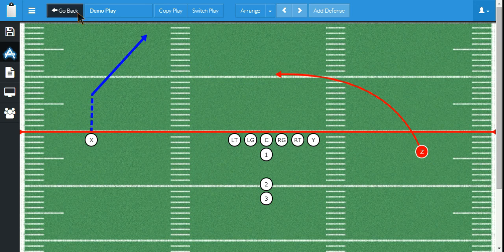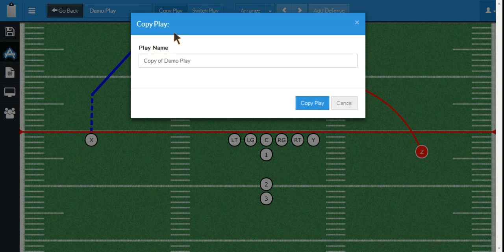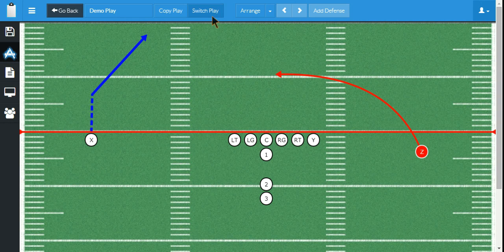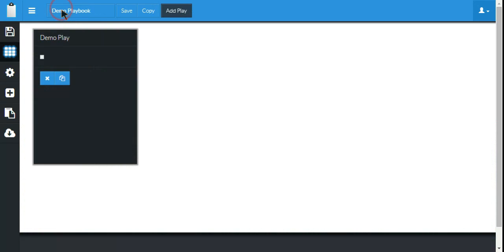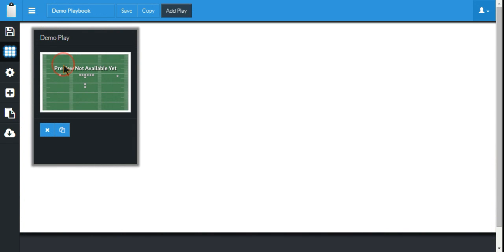Now some features we have up here, we can copy this play. So if we had a play that we already liked but we wanted to tweak it a little bit to be a separate play, we would just copy it, give it a new name, and then go into our new play and make our adjustments. If we have multiple plays in our playbook, we can come up here and we can switch plays. You can scroll this back and forth to go through all your plays, or you can also just go back and it'll take us back to the grid page here.